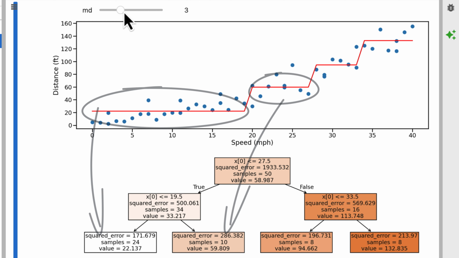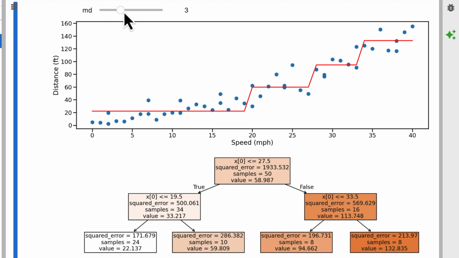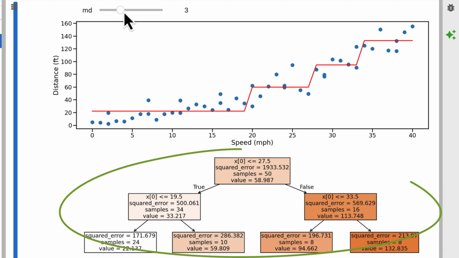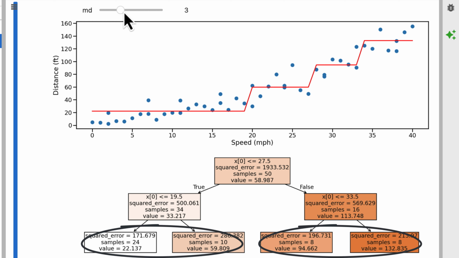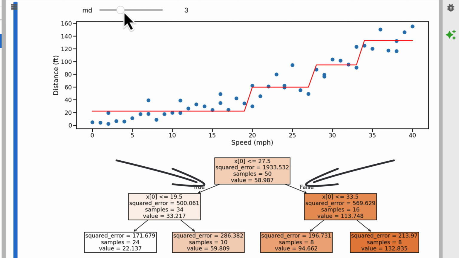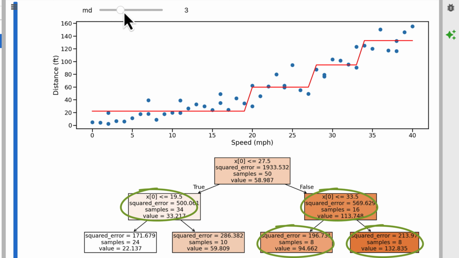Each region is assigned a constant prediction, usually the average of the training data that falls inside that region. These rules can be organized into a structure called a binary tree. Every internal node represents a decision or split. Every endpoint of a branch is called a leaf node, and the lines connecting them are the branches. The tree is binary because each decision divides the data into exactly two parts.